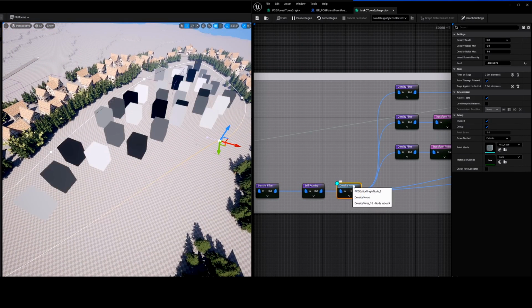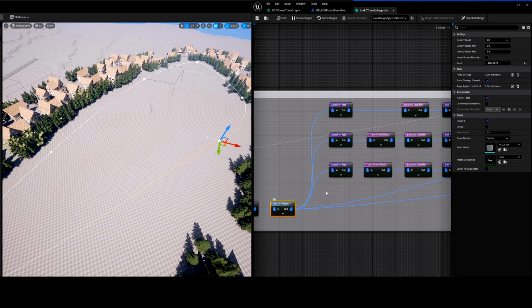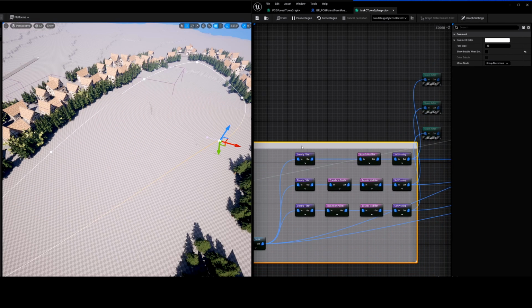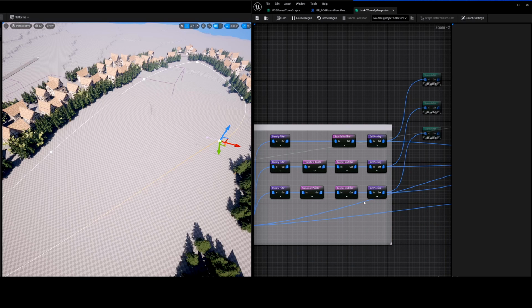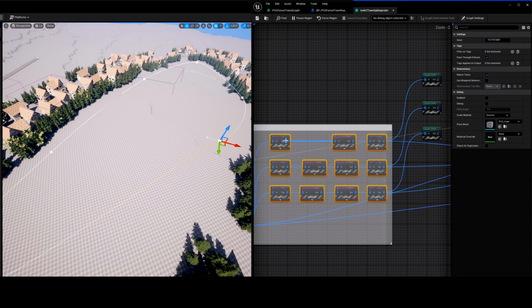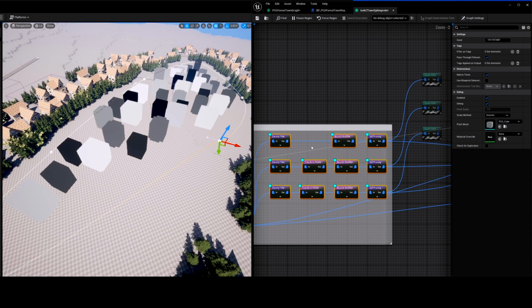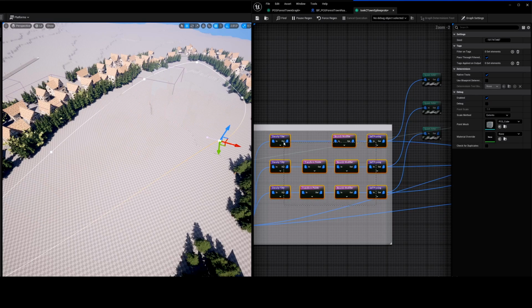From there, add a density noise. We'll be using the density noise to split off into 3 branches using 3 density filters. These 3 density filter branches will be the same as our previous graph, using each one to represent a different general size of our houses.